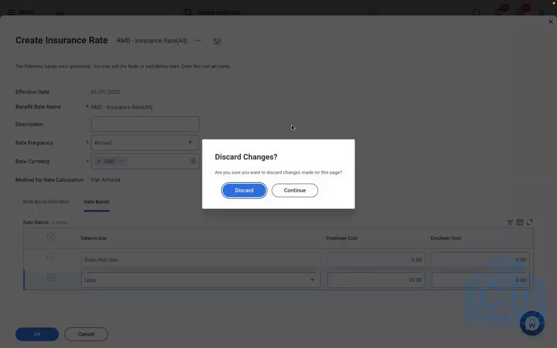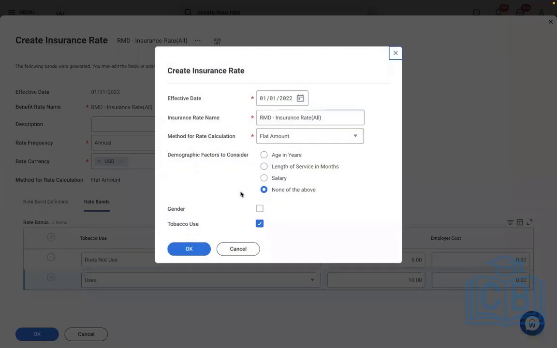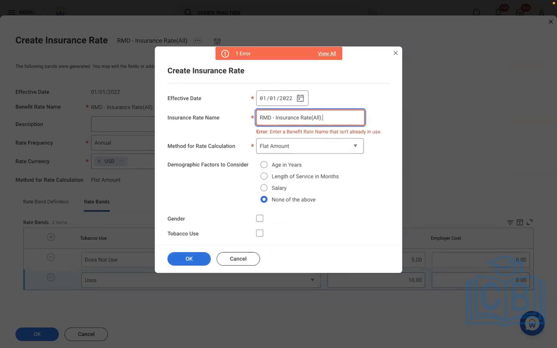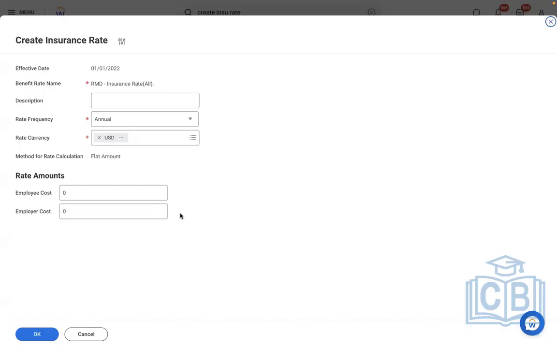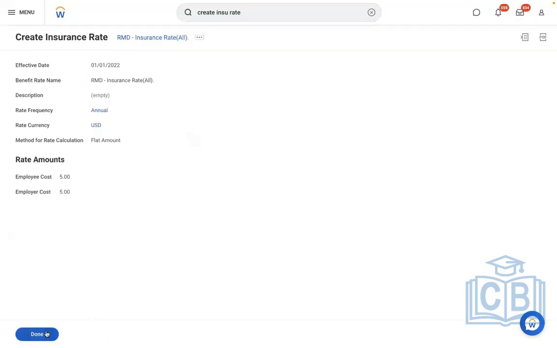Now let's see what happened. Again the name, that's okay. If I unselect it, it will give an error message because the name is already in use. You can see only two rate bands, regular rate bands. We will call them the employee cost and the employer cost. Let's say employee cost is $5. The employer is not contributing, but okay, let's give the employer also $5. This is how you can create a rate.